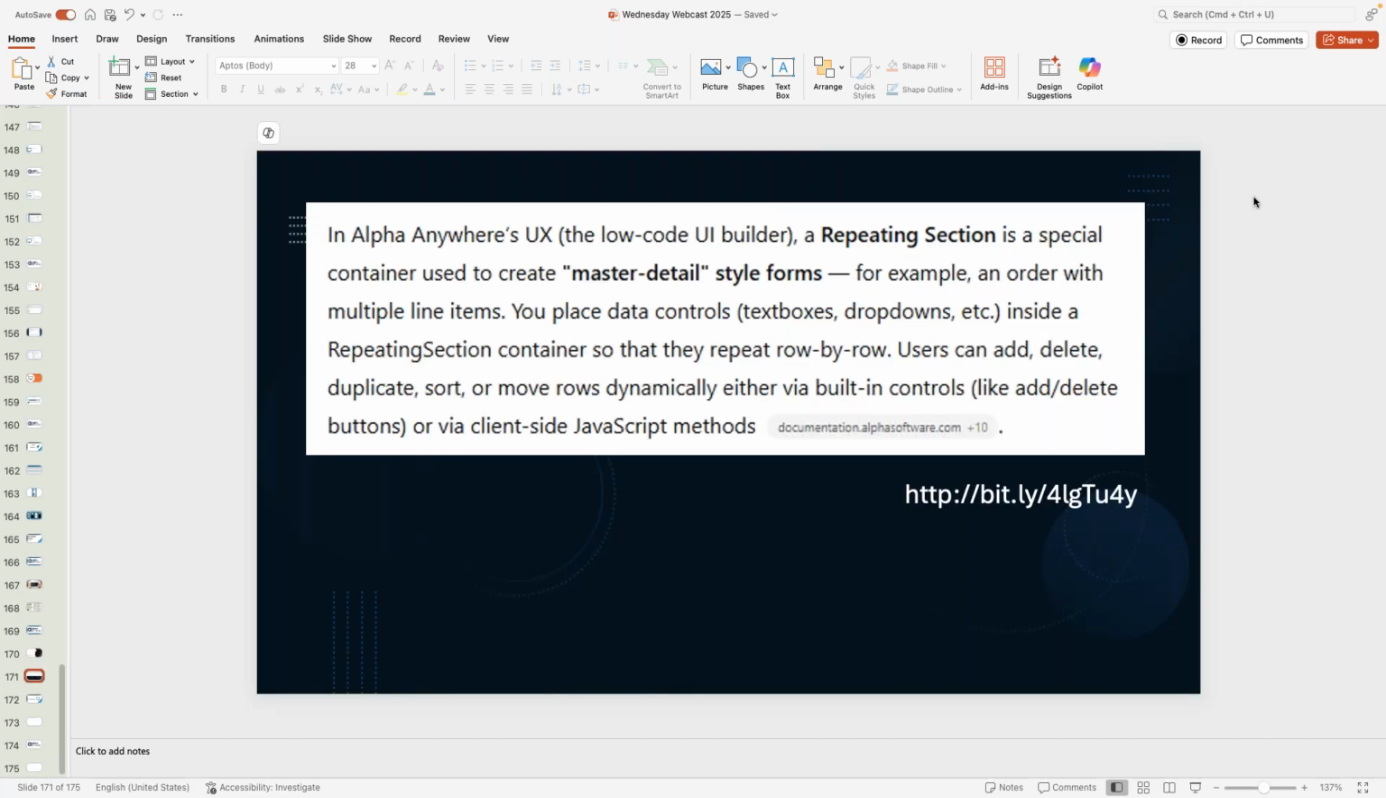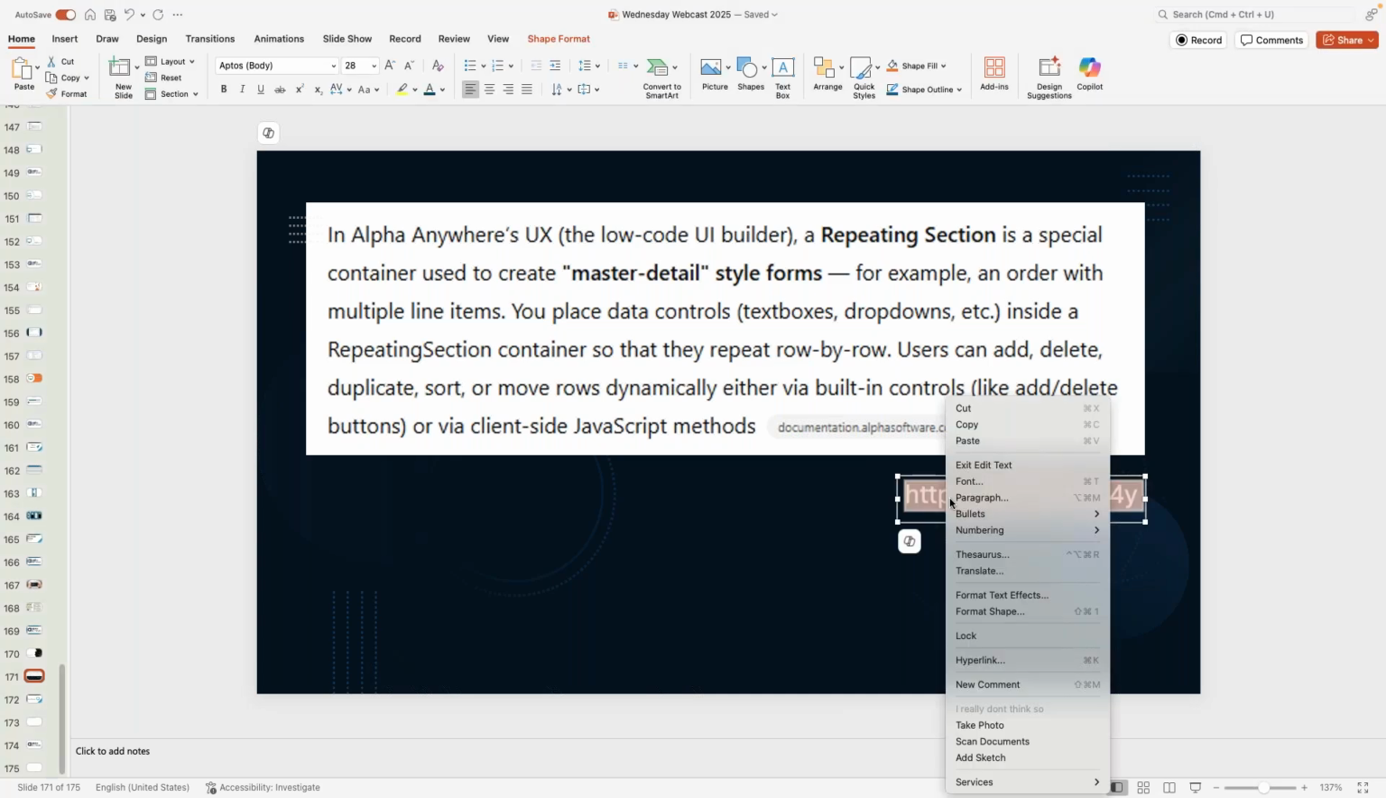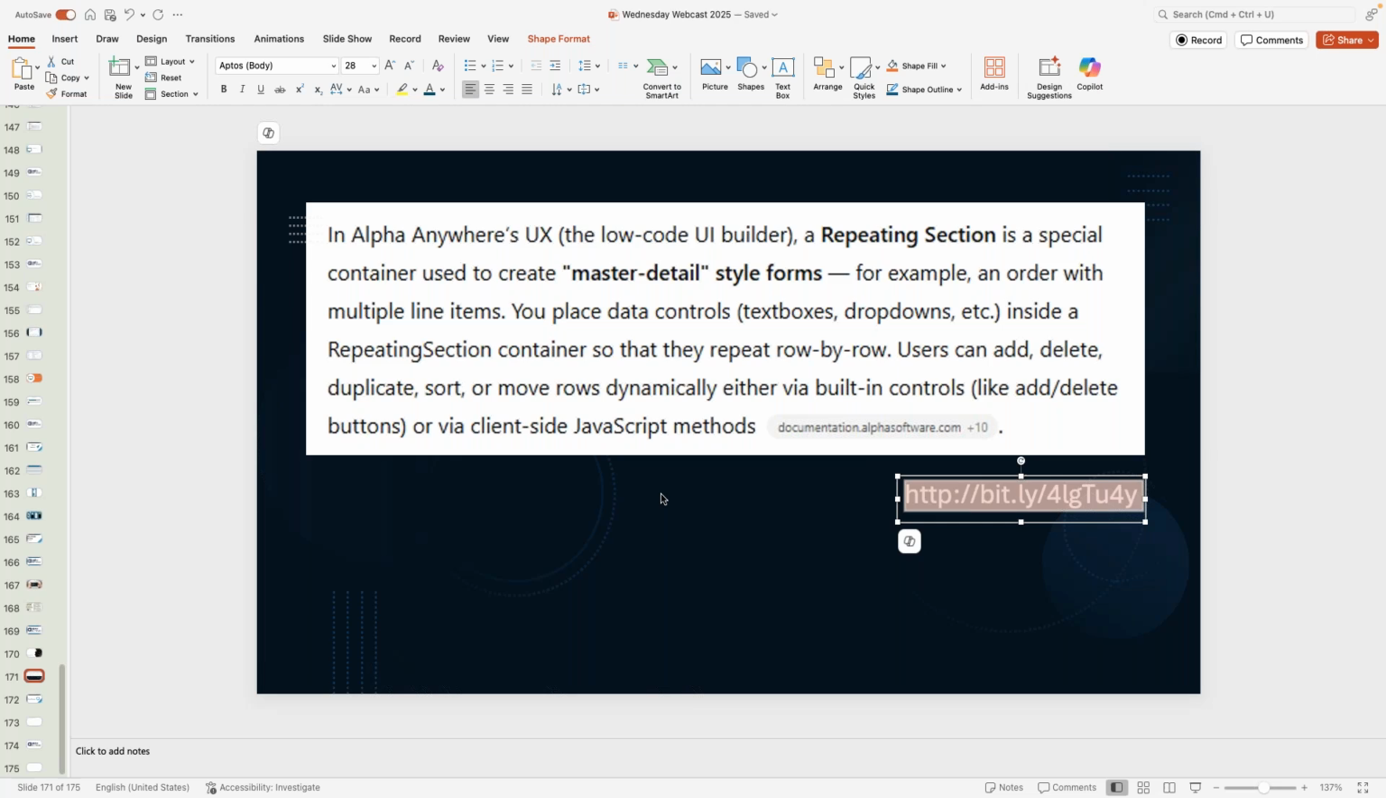Let's start with the definition, and this definition is from ChatGPT. It stole it from documentation, but it's really good. And here's the link. I'm actually going to give you this link because I created a chat just on repeating sections that you might find interesting. I'm going to paste this into the chat window here. Hit send. There we go.